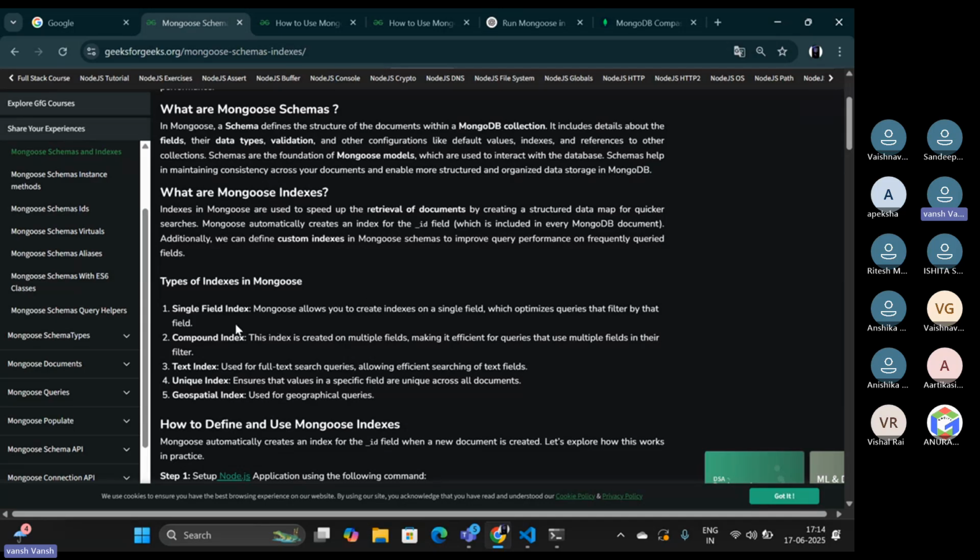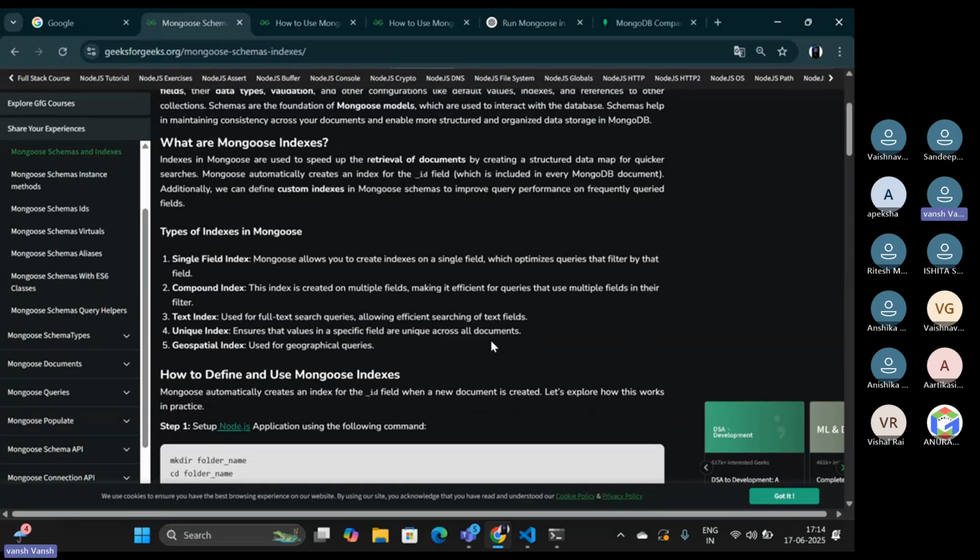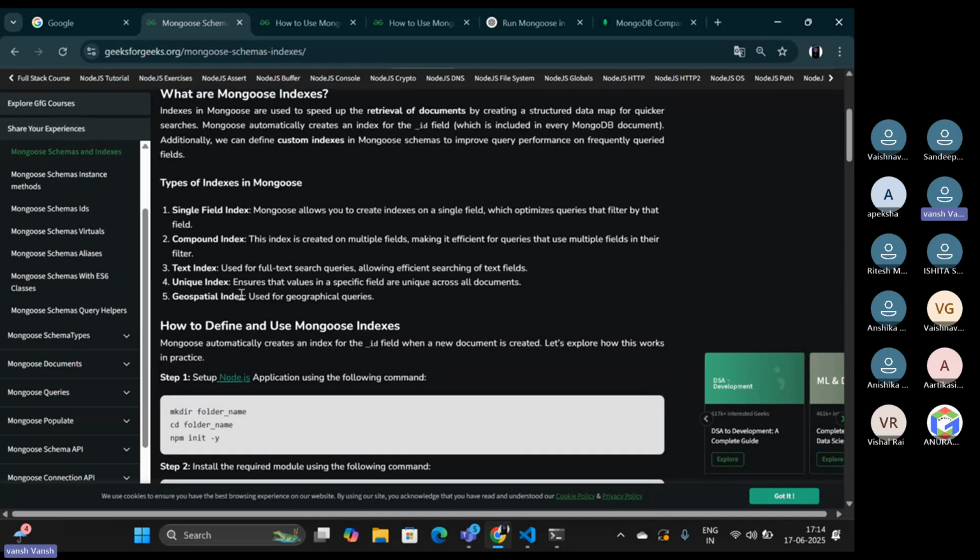Now what is a single field index? Mongoose allows you to create indexes on a single field, which optimizes queries that filter by that field. Compound index: the index is created on multiple fields, making it efficient for queries that use multiple fields in their filter. Third, text index, used for full text search queries, allowing efficient searching of text fields. Unique index ensures the values in a specific field are unique across all documents. Geospatial index is used for geographical queries.